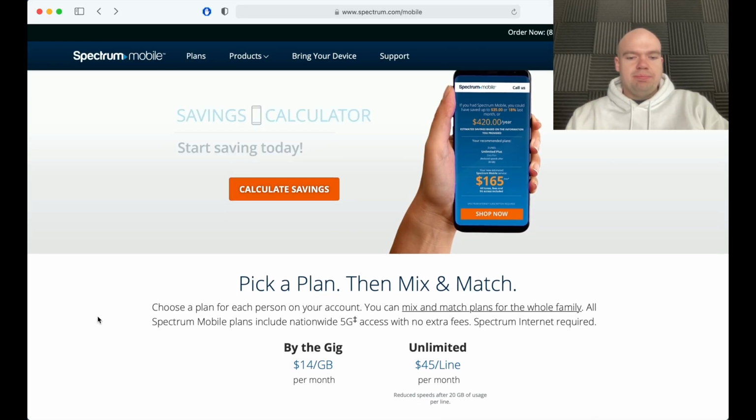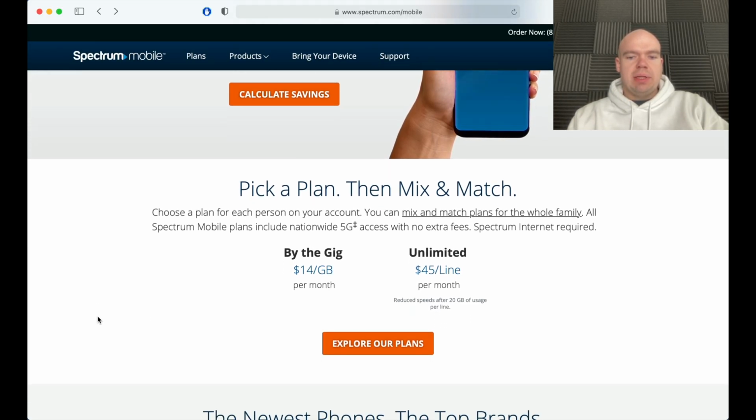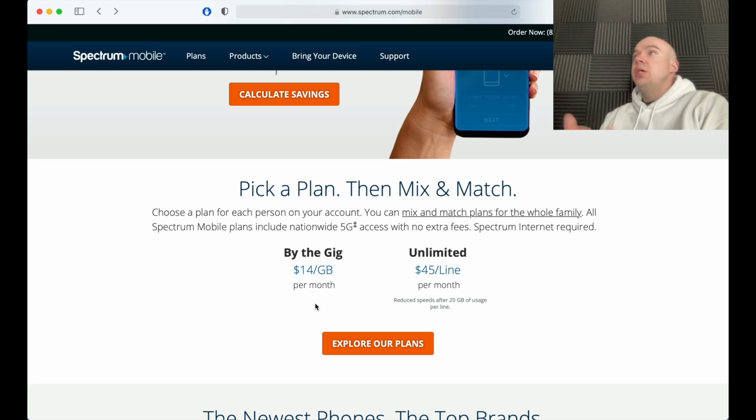So like I said, I'm at the website right here. In order to find out that information, we have to scroll down and explore the plans. For the cell phone devices, they have the by the gig plan at $14 a month, and then the unlimited at $45 a month, and then there's another unlimited plan, which is $10 more, which I honestly don't see advertised quite as much, but I'm going to show it to you just a little bit here.